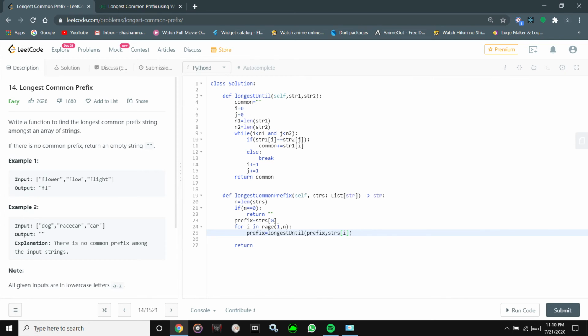For the first iteration, it will be strs of 1, which is flower and flow. After this, we'll get the new prefix out of these two, which will be flow, and then flow will be sent as prefix in the next iteration, along with strs of 2, which is nothing but flight. So we will be comparing flow with flight, and out of those two we'll get fl as the result, and that will be stored in prefix. We will return that.